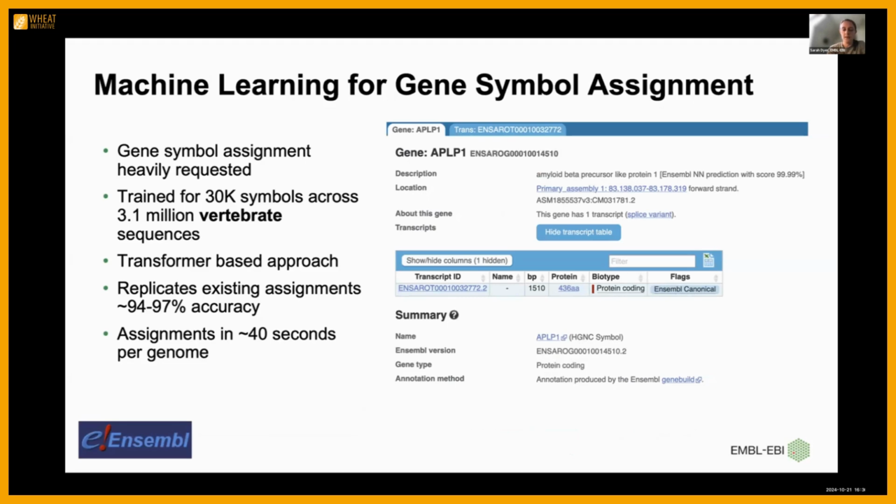People want to have descriptions of the genes, of course. Before, we were doing this on a comparative genomics basis and transferring the symbols across, which is really slow and resource-intensive. Now the Fogel-Martins team has developed an approach whereby they trained for 30,000 symbols across 3 million vertebrate sequences. They had this transformer-based approach, and they were able to replicate the existing gene name assignments very well, and it takes about 40 seconds per genome, which is a massive improvement on what we had before.